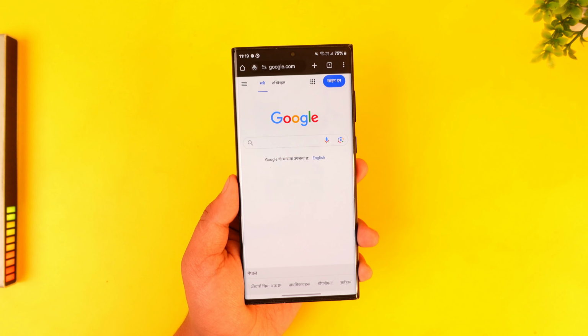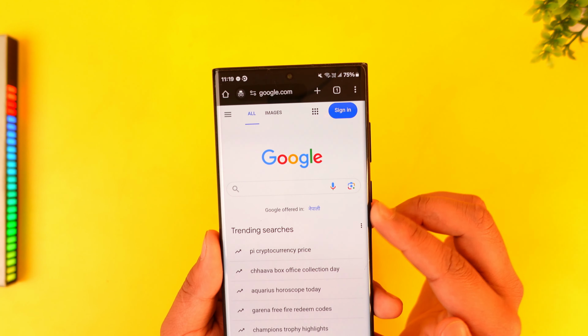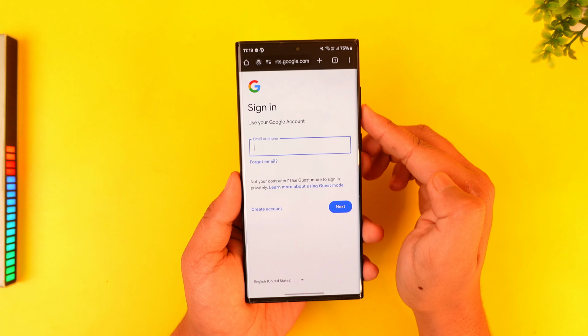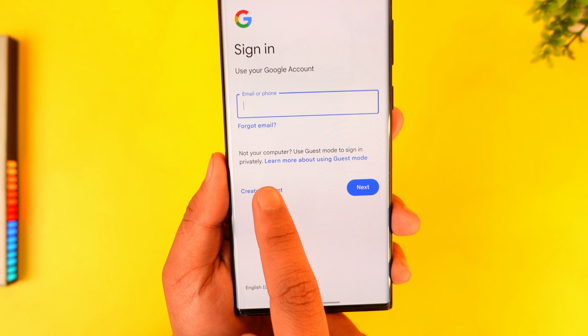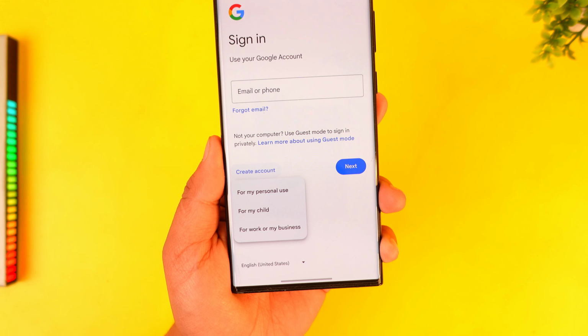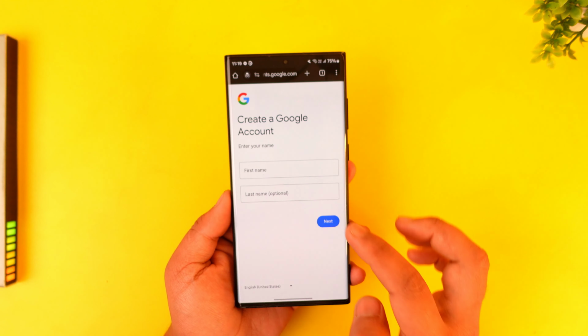website. Once you're here, you might see these types of options right here. At the top, you can say sign in. Tap the sign in button. But of course, we don't have an account to sign in. So to create an account, go to the option that says create account. You can select for personal use, for your child, or for your work or business. I'll select for personal use.